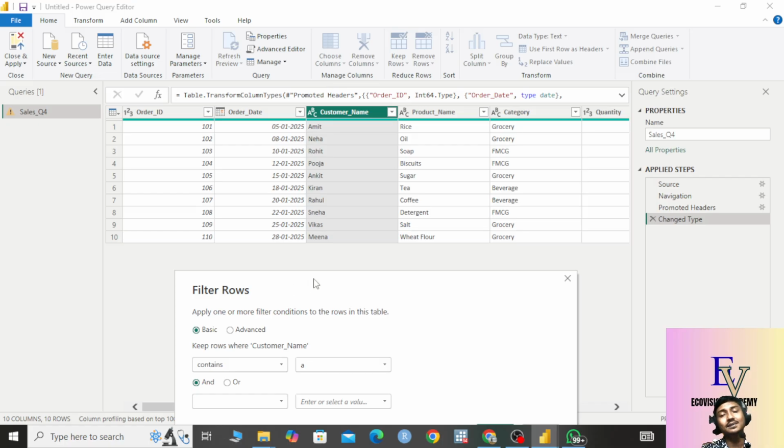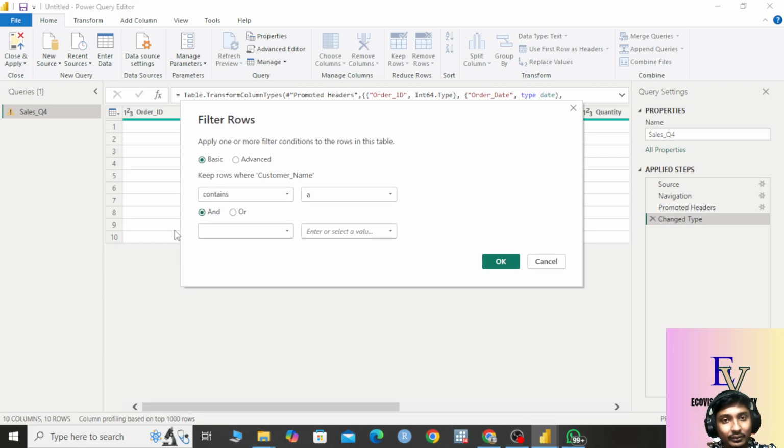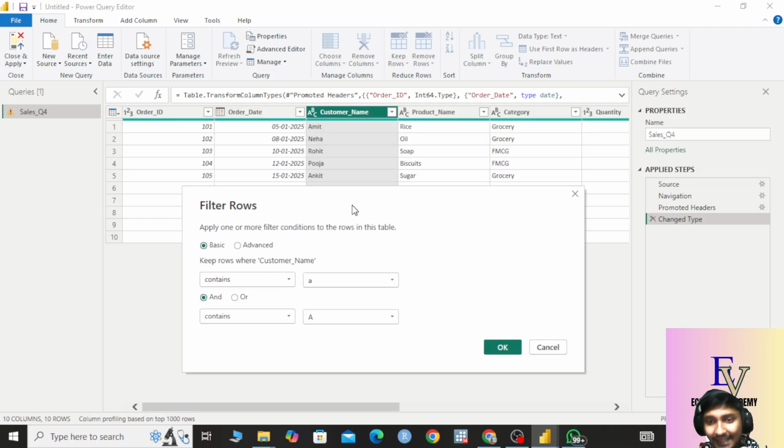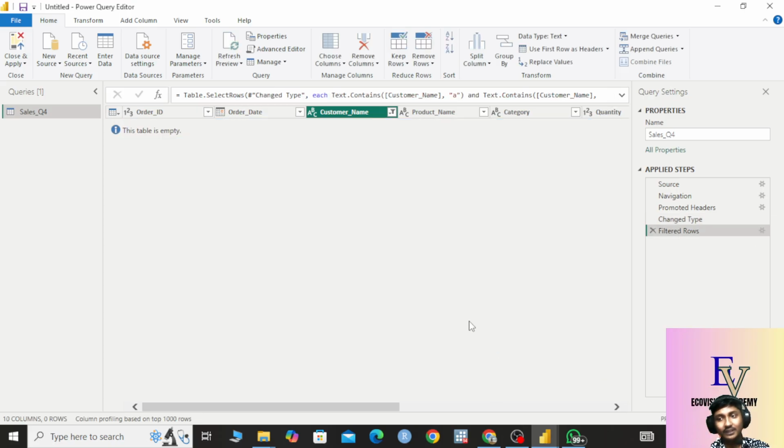So if I want Amit's and Ankit's names also, what can I do? I can do an advanced filtering. I will use an AND operation: contains small a as well as contains capital A. The list of customer details whose name contains small a as well as capital A. I will click OK. Oh, it is showing me that this table is empty, because both conditions will not work together.